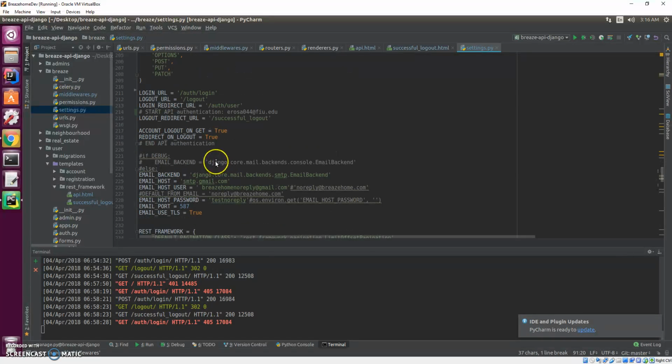So it's here. The first setting will be logout redirect URL. Here we are going to put the endpoint that the user is going to be redirected to when the user logs out. Then we have account logout on get, and we set it to true. This will allow the user to log out on a get request to the logout endpoint. So now we don't need to post the user credentials in order to log out. Just by loading the logout endpoint, we are going to be logged out. And then redirect on logout, let's set it to true. Once the user is logged out, the user is redirected to that endpoint.